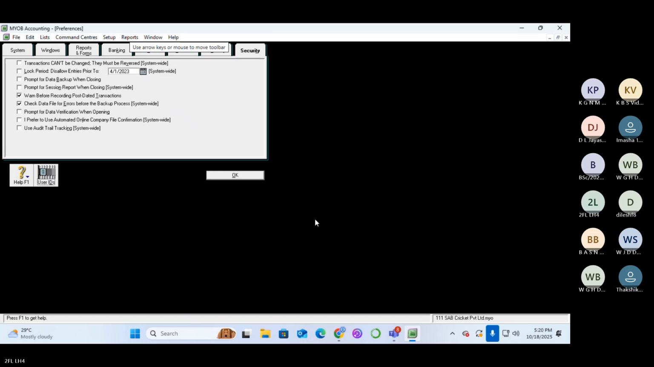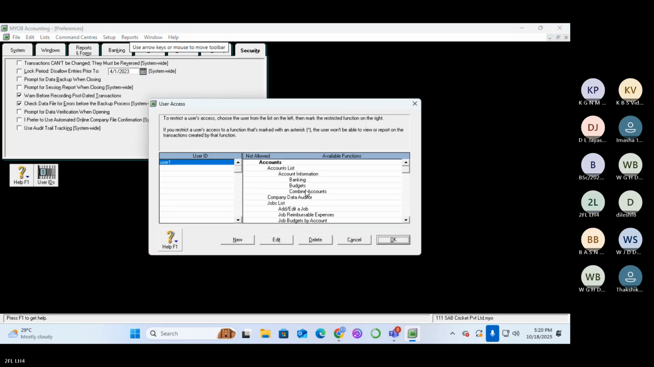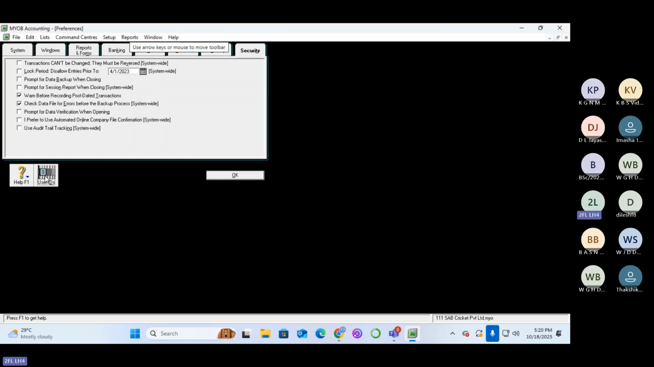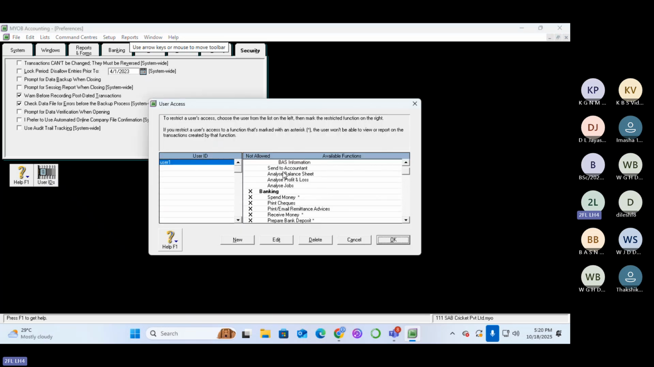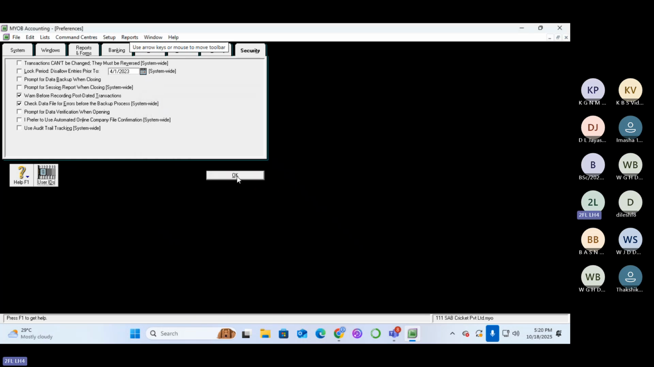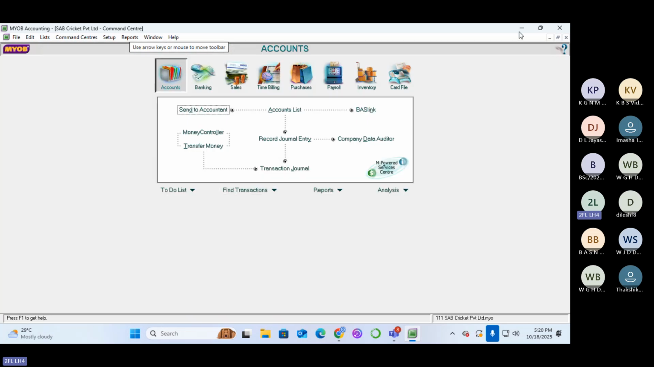All right. Did you click on the OK button? Again, if you go to the user IDs, now you can see user 1 and his restrictions. Go to the user IDs, you can see user 1 and some areas being restricted to that user. Clear? Now, I want you to click OK to these preferences and close the company file. Close this company file.